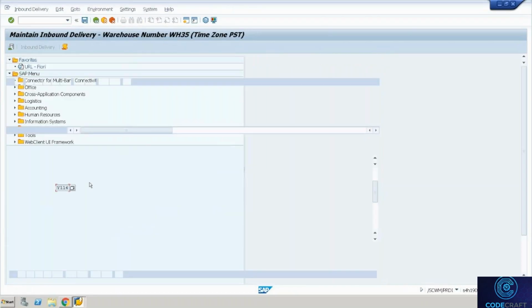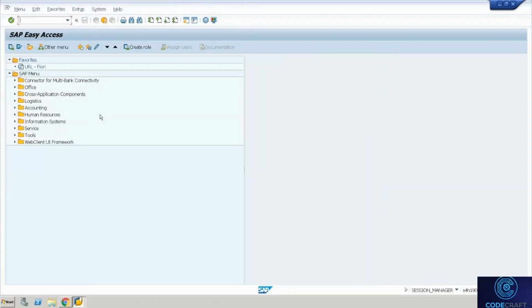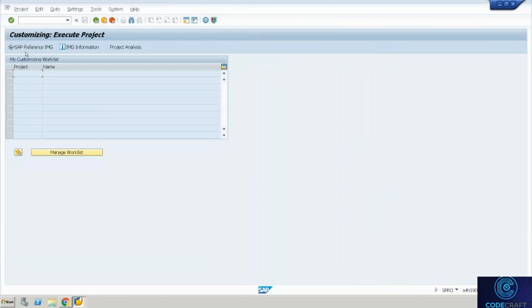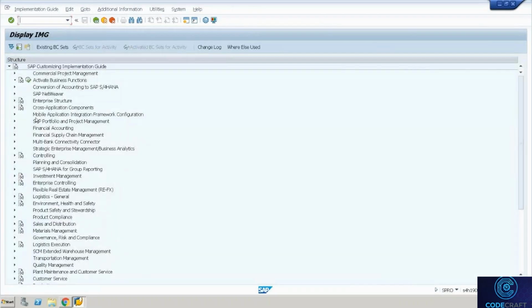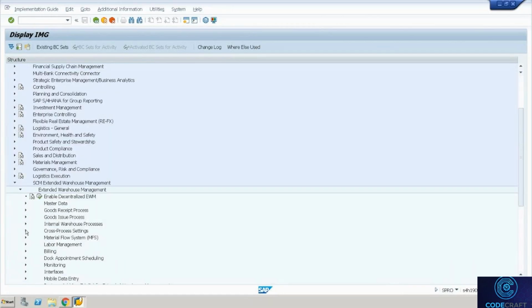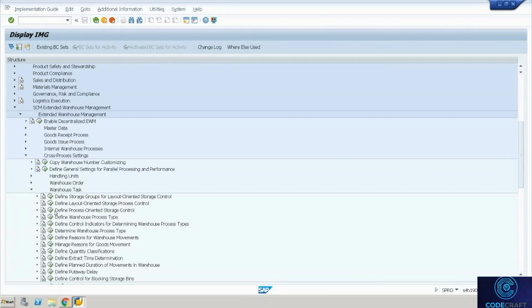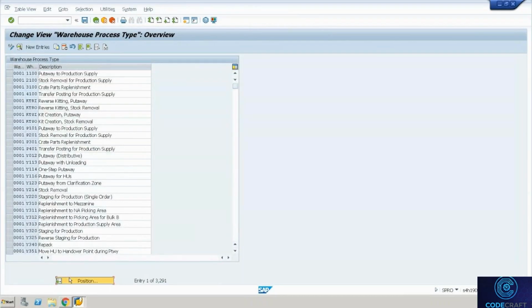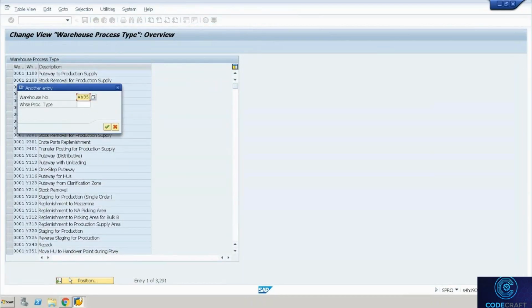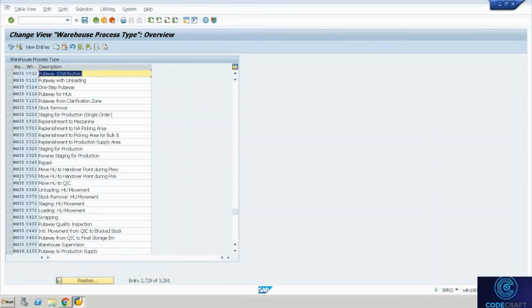I don't want to use that. I want to create my own so that I can do my own configuration, and I can say, I want to have GR zone as my bin. Okay, so we'll come here, define process type. What I will do, WH35. I will say Y114. I want to copy that and create my own.